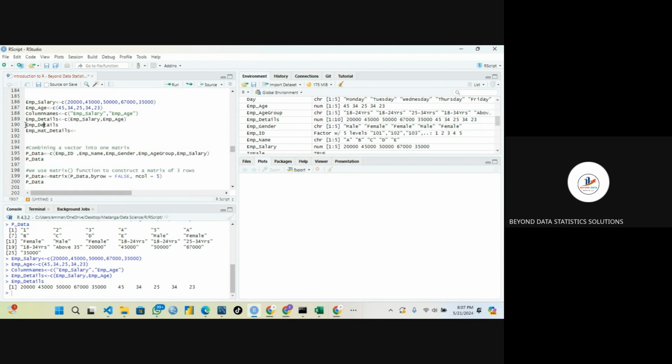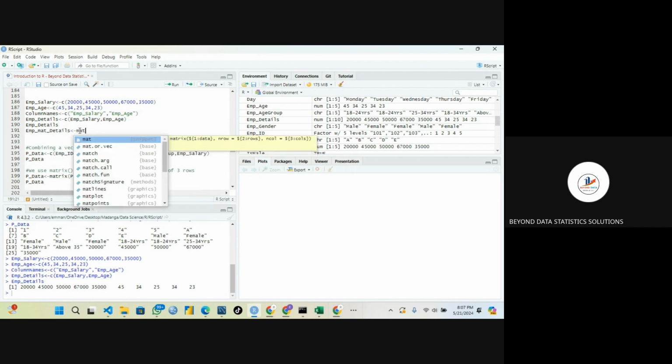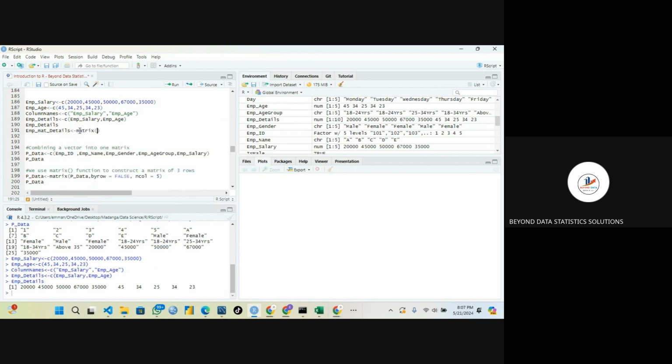And from here, I call the vector we have here, which is employee ID. This is what we take as a collection. So I use the matrix function in R, and then we put the collection, which is a collection of vectors, separated with comma, and then we now say by row.